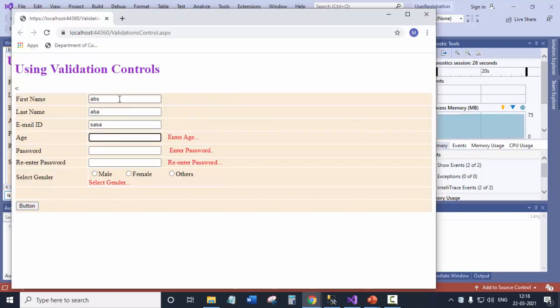Now we haven't set any format for email. Here you can see the error messages are going away, so the validations are working. This is how we can use the required field validator.